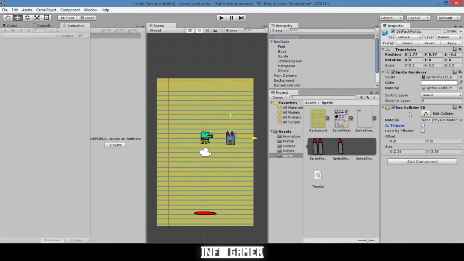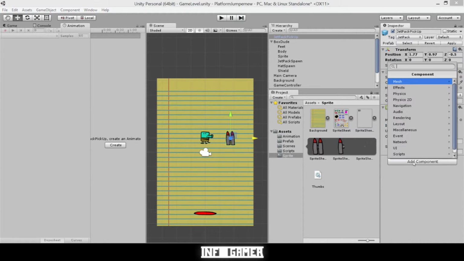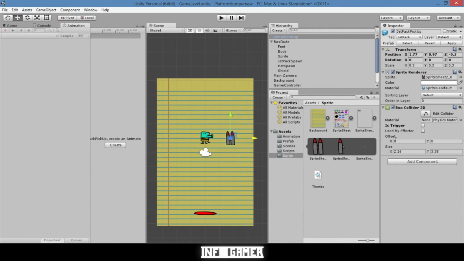Then you'll need to add a box collider 2D, and so that's add component, physics 2D, box collider 2D. And it should be sized correctly once you add the box collider, but if not, you can always change it with these settings here. And for this item, it doesn't really matter whether your box collider is set to trigger or not. So we've left it as a collider and not a trigger, but you can definitely click that button. It actually won't really affect the gameplay.